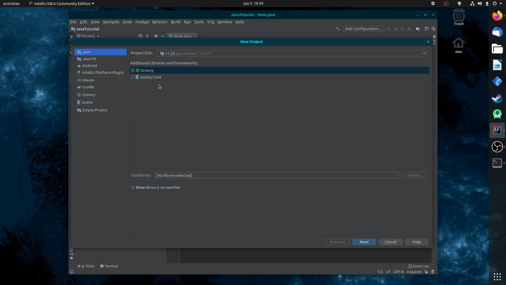Kotlin is actually an entirely different programming language. It's just based on Java and used almost entirely for Android development. And we'll have a tutorial on that at some point. But for now, we're going to be focusing on Java.